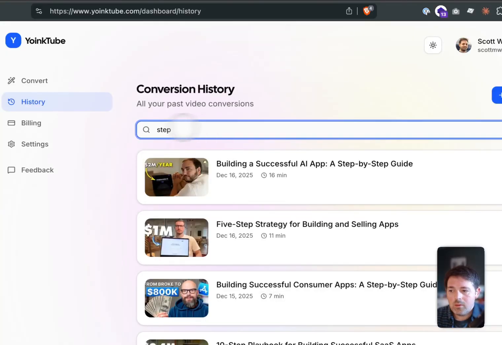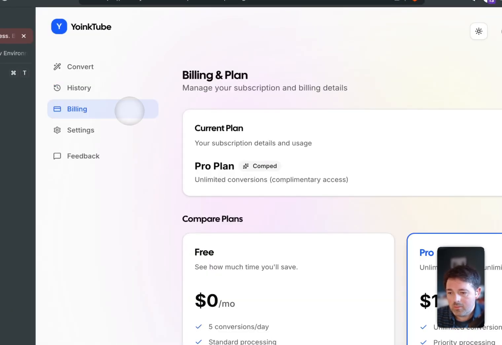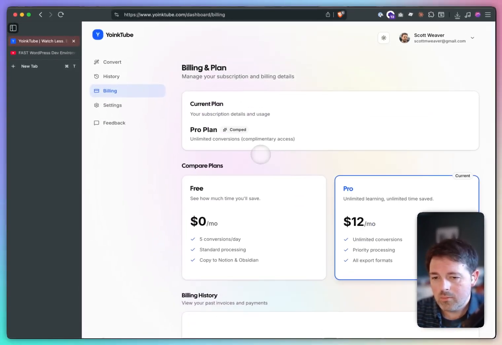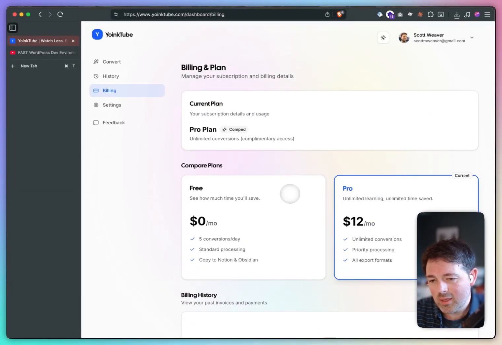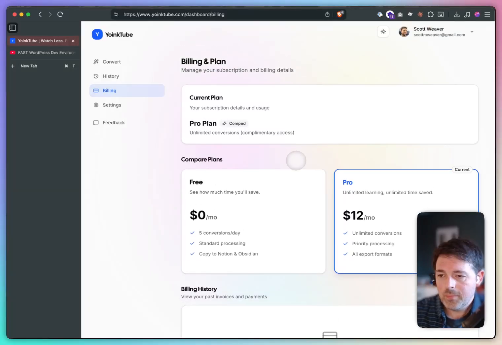Now, if you wanted to switch from free to paid, you could go to the billing tab here. Right now I'm in the comped plan, so I can't really switch it around, but you would be able to upgrade your service here. This is integrated with Stripe. First time I really did something like that on a SaaS app. And you can switch between free and pro. And you can look at your past billing invoices here.